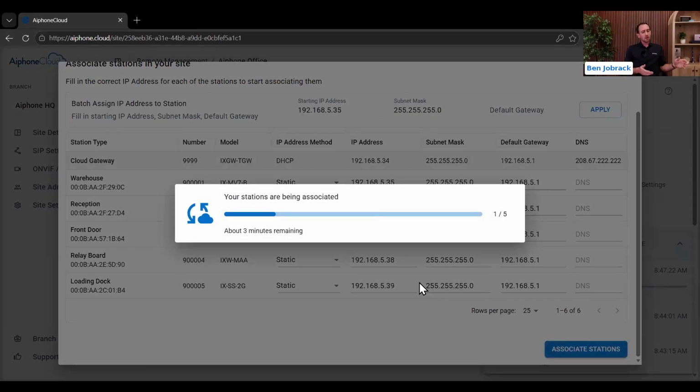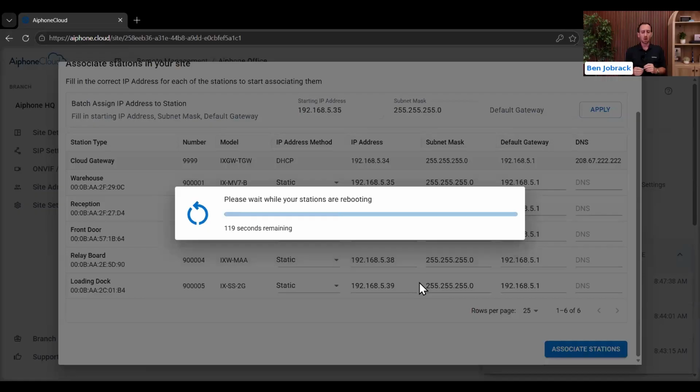So what's happening right now is AiphoneCloud has sent a command to my gateway. My gateway is reaching out to all of my other stations, and it is going to tell them to reboot at the proper IP address. It also gives them their name at this point. They still don't have all of their settings. This is just getting them in the right spot so we can communicate with them individually, because when they all booted, they were all at the same address.